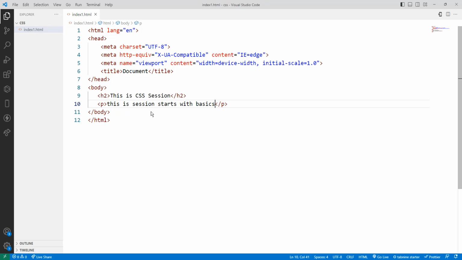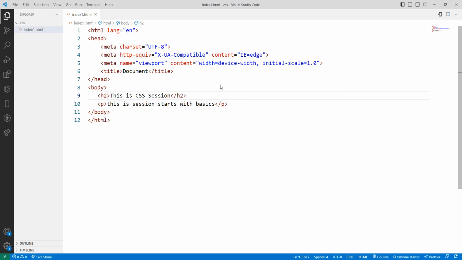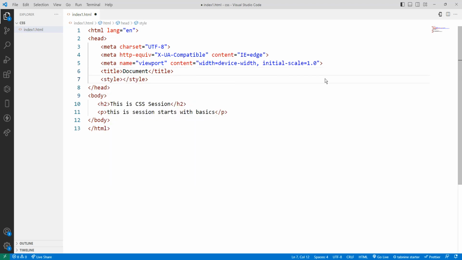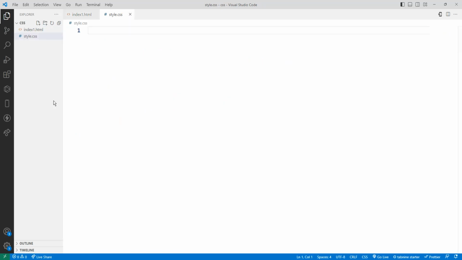Okay, so what is the part of CSS? For CSS, there are three ways. Either you can write a style inline here, that is one possibility, or you can write a style inside the header, that is another possibility. And we have one more thing called style.css. Which is the best way? Writing an external file is the best approach.